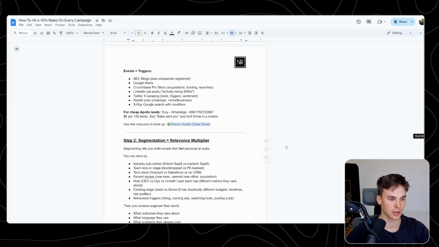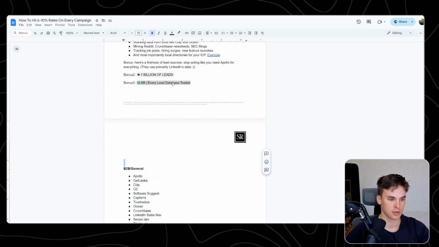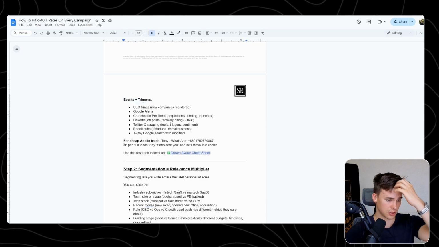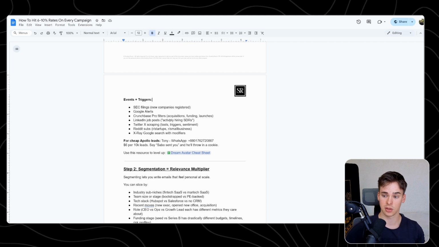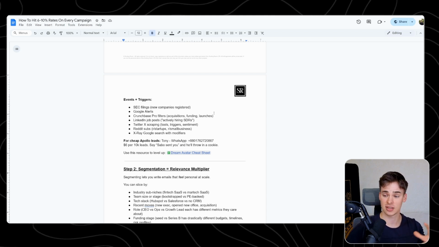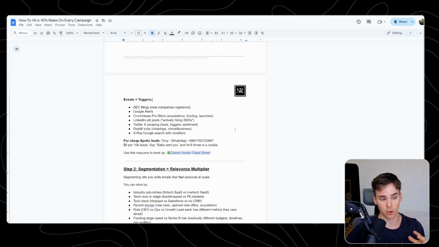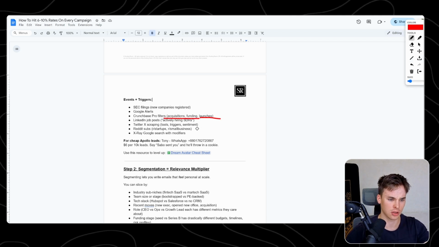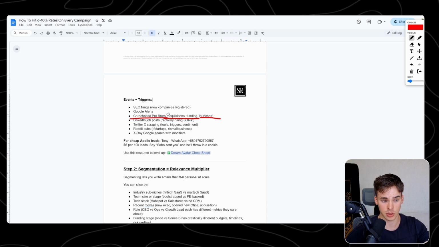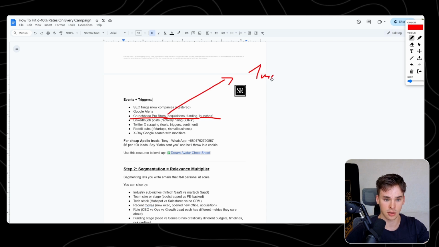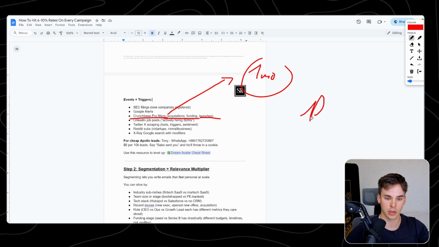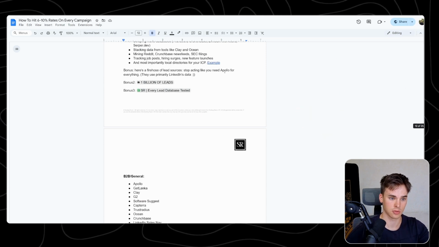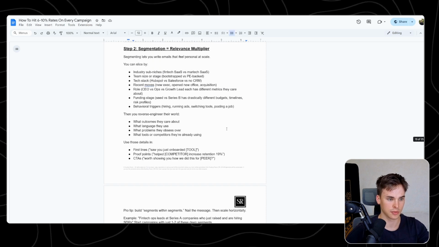Here's just a few for ecom, but I'm not going to go too in depth into this because the document dives better into it. Okay, events and triggers. You can look for specific events and triggers to even segment further down your list. So think about SEC filings, new companies when they get registered, Google alerts, Crunchbase Pro filters like acquisition, funding, launches. By the way, you can sign up for Crunchbase Pro for a 1-month free trial, and then you can scrape 1K companies per page for free if you're using the scraping strategy shown in that video. So that's quite cool if you want to save some bucks.